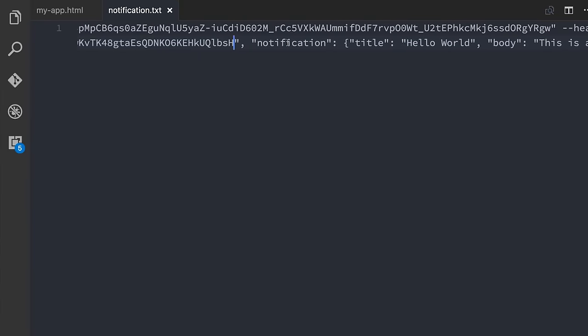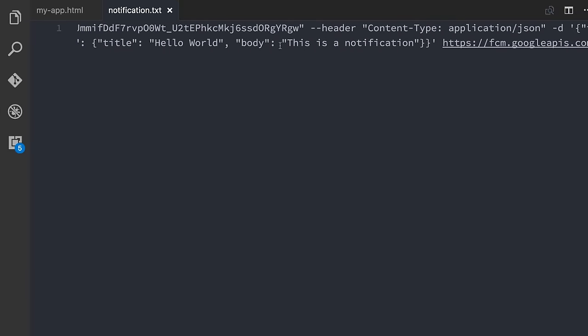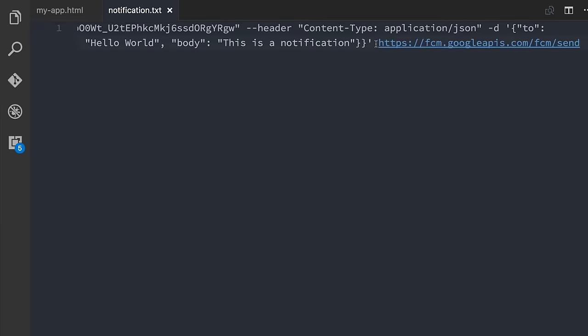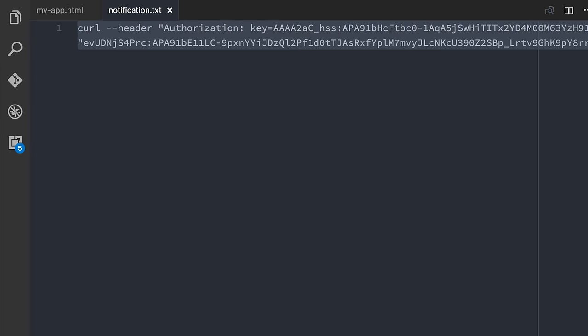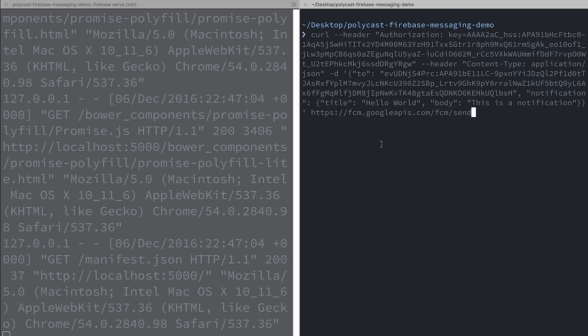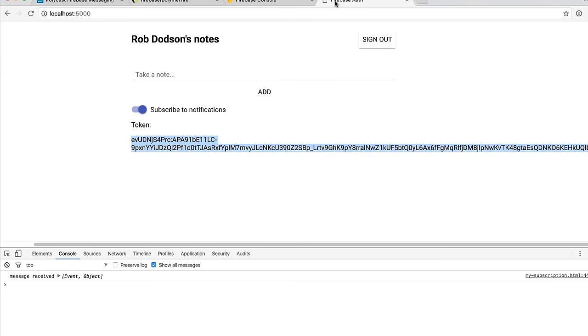And then we send them a notification object. This can have a title field. We'll just say hello world. And a body, we'll just say this is a notification. And the last piece that we pass is this address to FCM. So we're going to grab all of this, go to our console, have a new tab here, paste that in, and run it. We should get something that looks like this, where it says success one. So far, so good. Go back to our project.